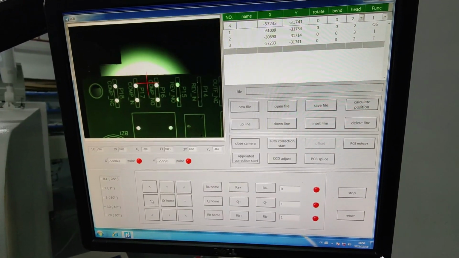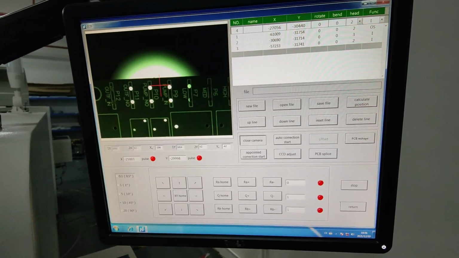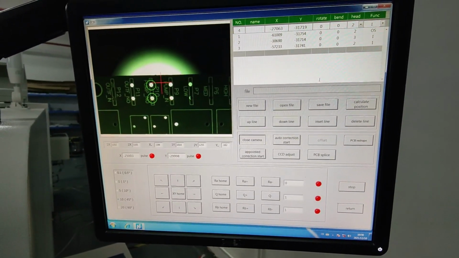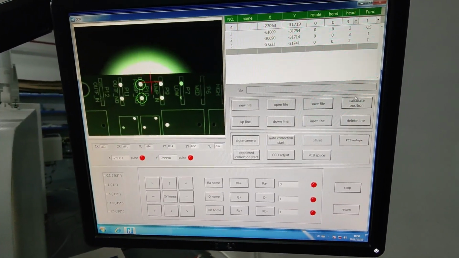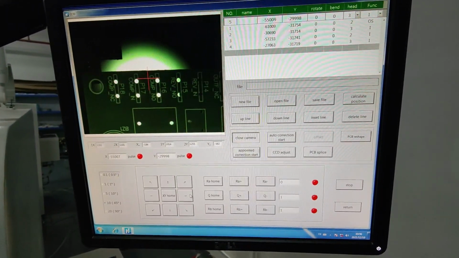H2, then H3, and H2 and H3. This is the sequence. For example, for now we will make about 10 insertion points.